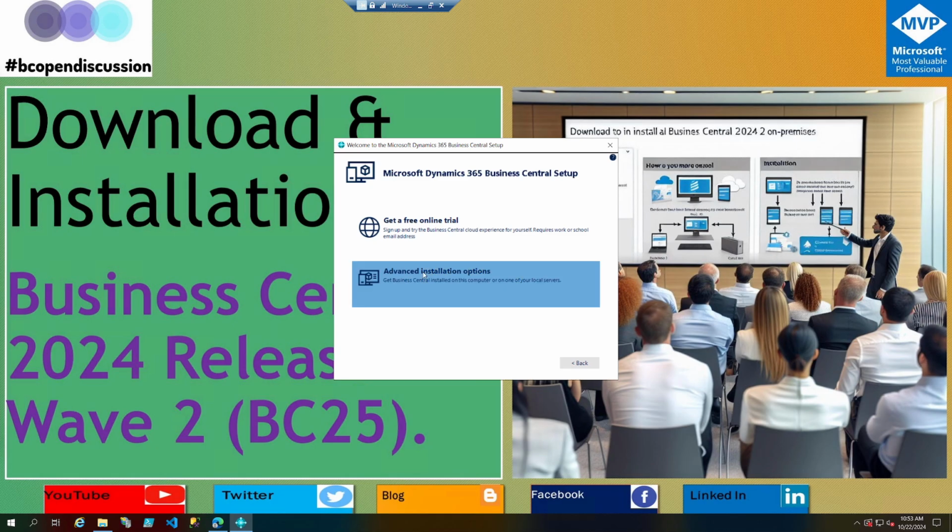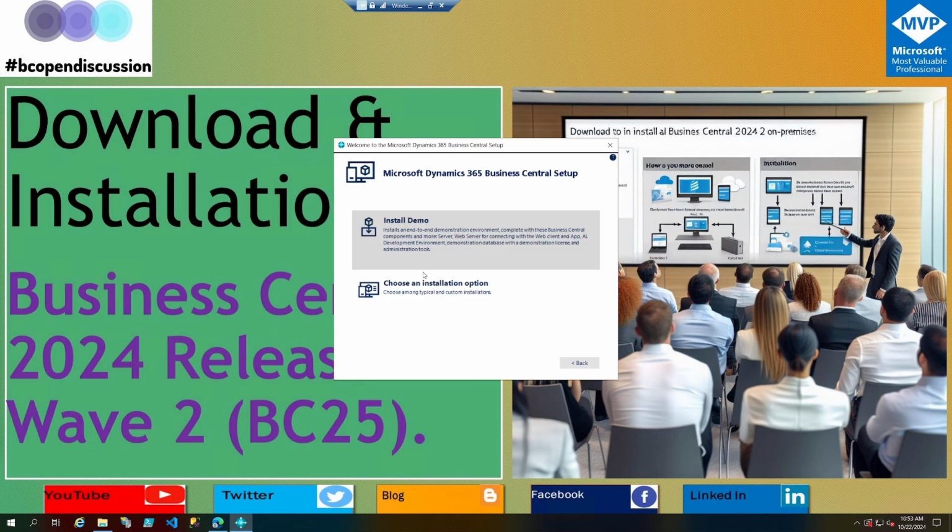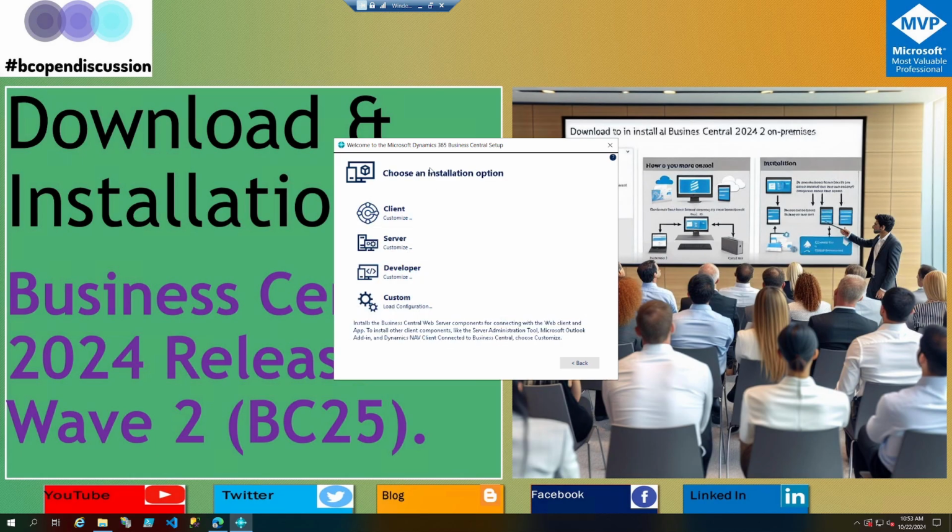advanced installation option. Inside that, if you're doing it for your machine, to do everything on your machine for trial or for development purposes and all, you can surely choose install demo. I don't like to do that. I would like to choose what component I want to install. So I'll say choose an installation option. Here you see different options.